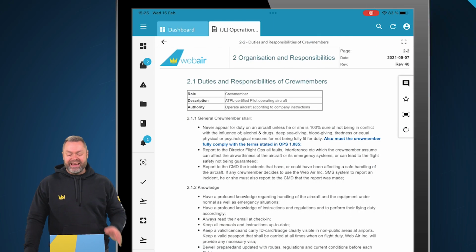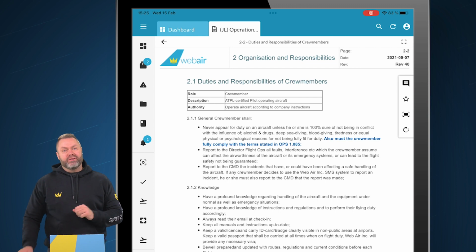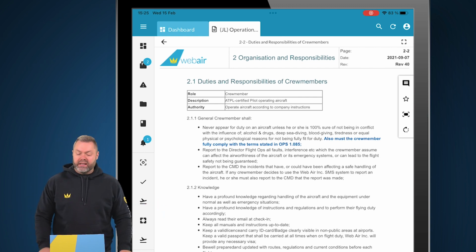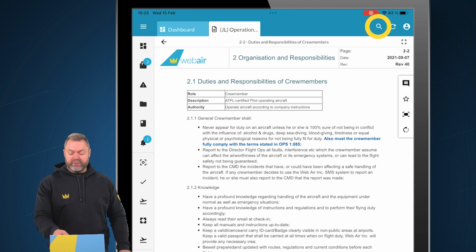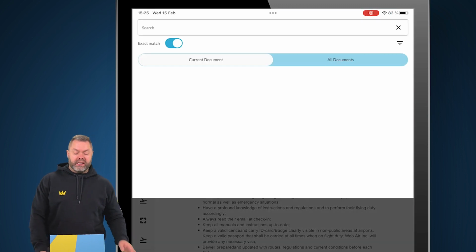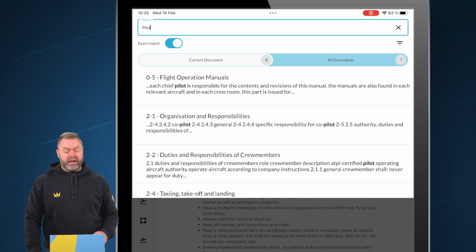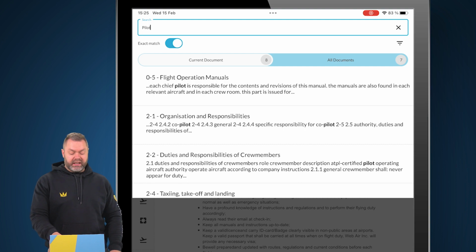Let's talk about searching, shall we? In the document itself, we can do a search, and we can also do a search from outside. If we do it from the document itself, we can click the search button, and here we can search in our current document. We can search for pilot, good, and it will search our pilot, and we'll see pilot hits right here.